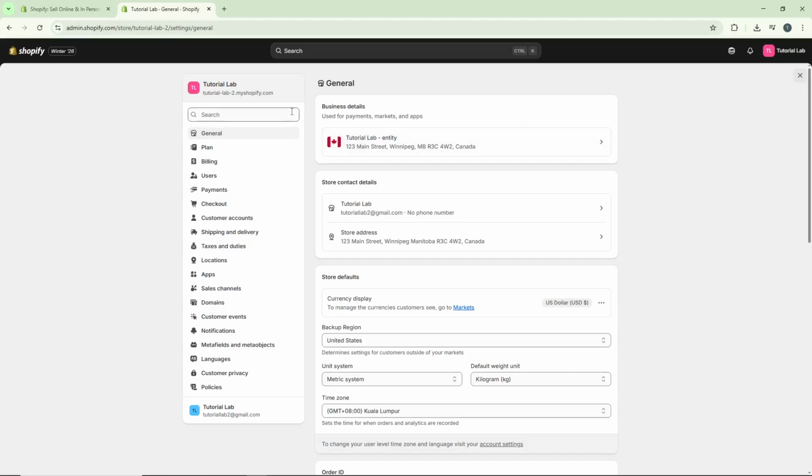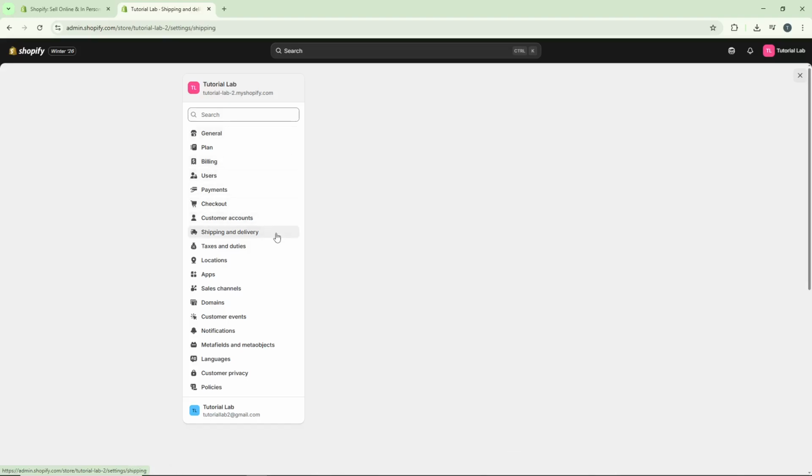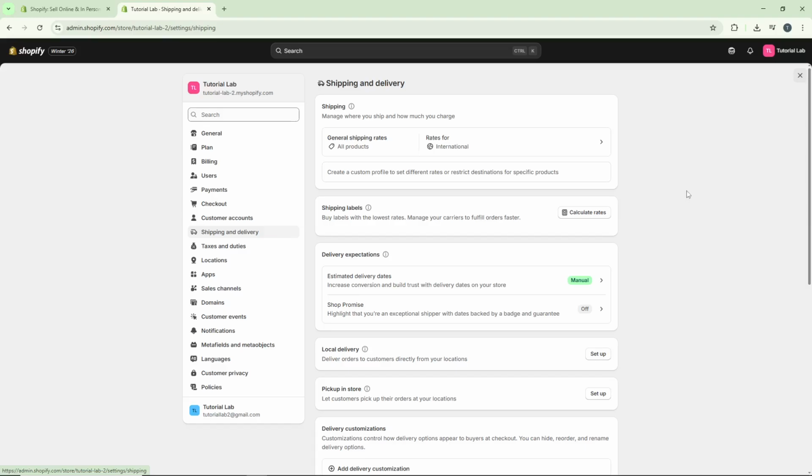Inside the settings area, you'll see another menu on the left side. From here, click on Shipping and Delivery. This section controls how your orders are shipped and which fulfillment services handle your inventory. It's crucial for connecting your store to external fulfillment partners.